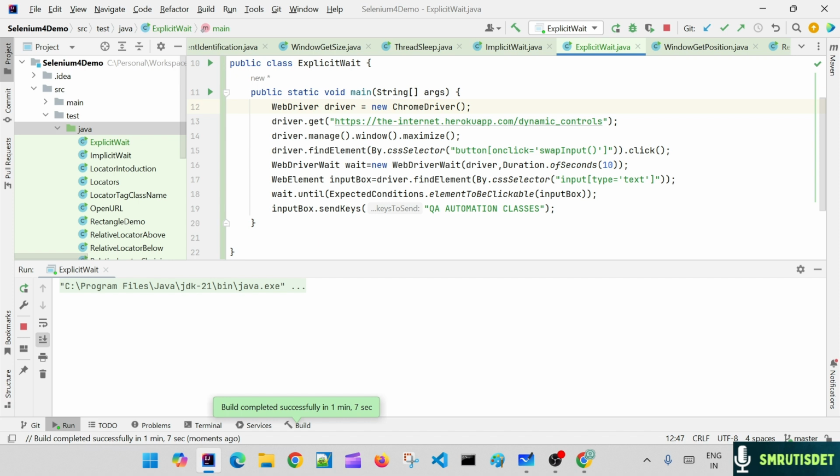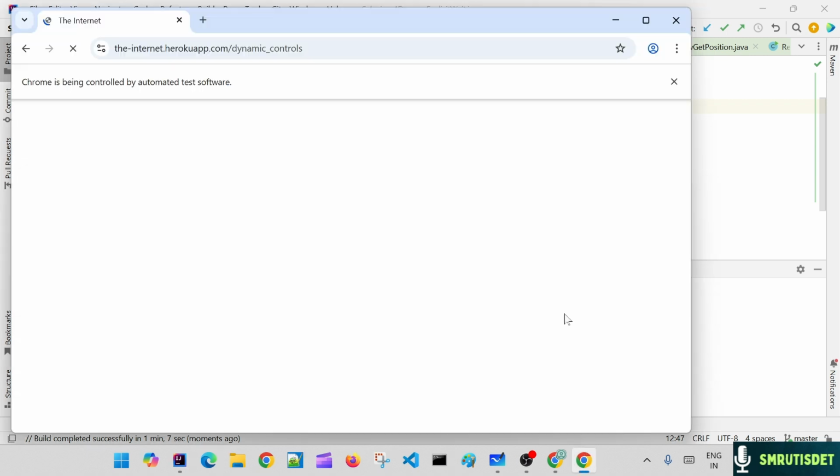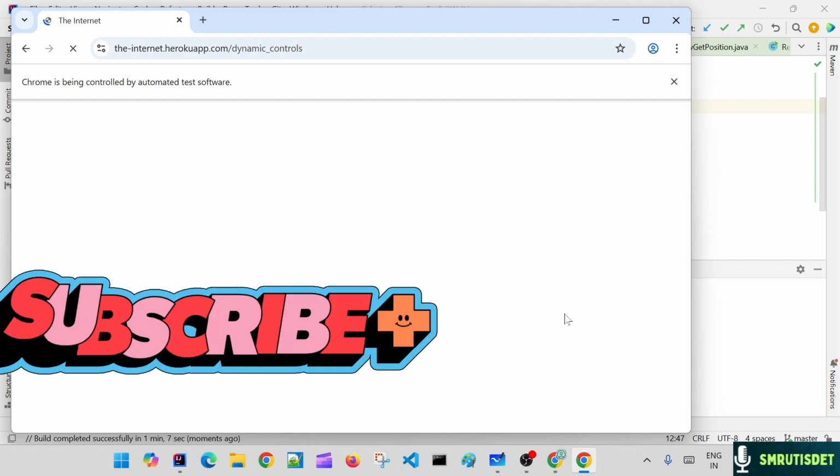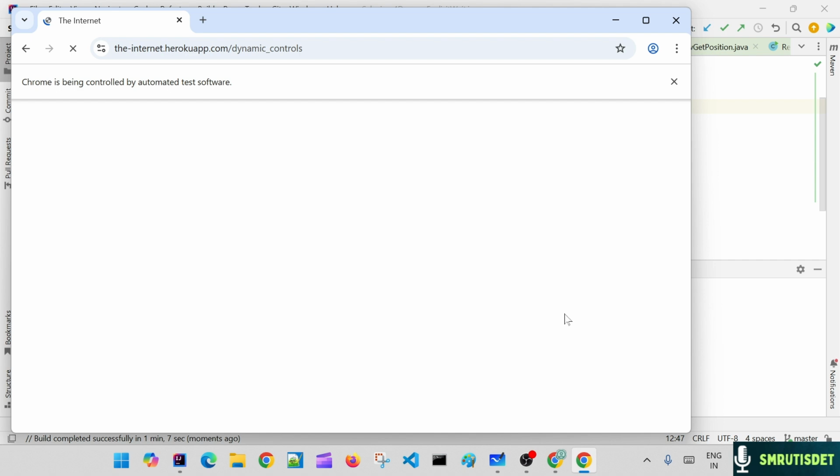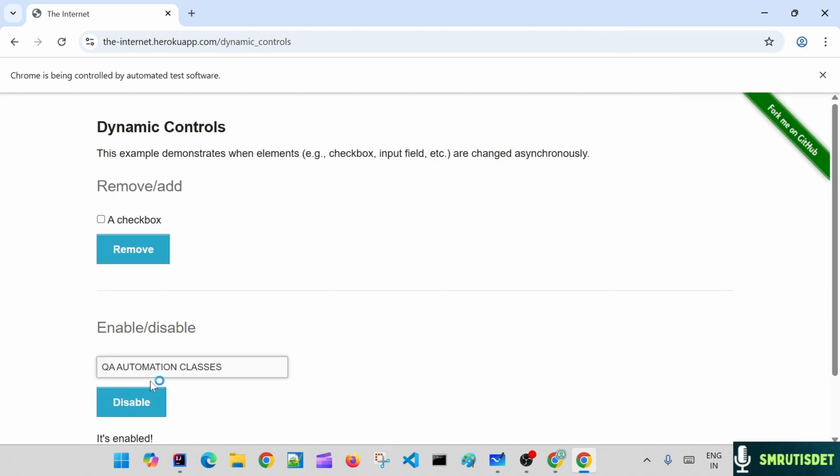Build completed successfully. Browser got opened. Now trying to navigate to the URL. Cool, expanded, click on enable, waiting for the 10 second. Awesome, enter the QA automation classes text into the text box. So that's what the test case is.